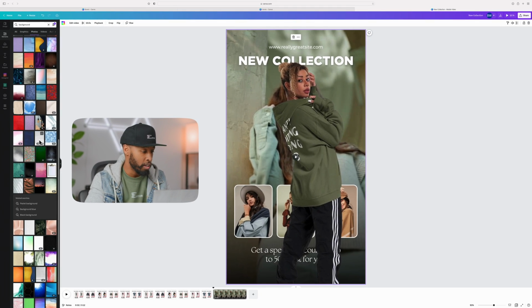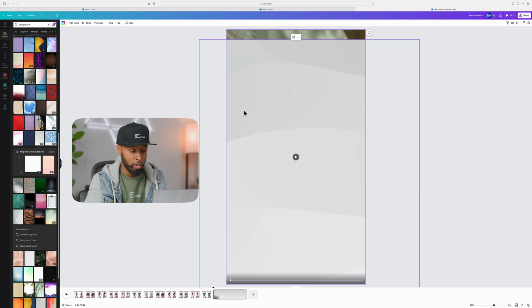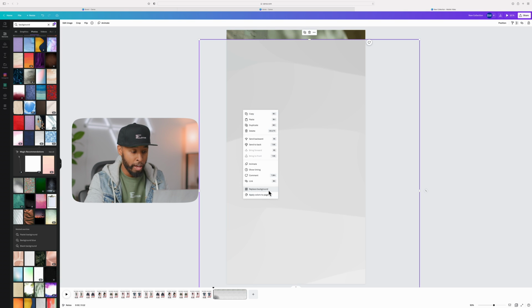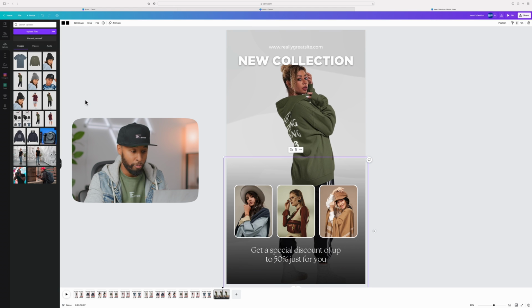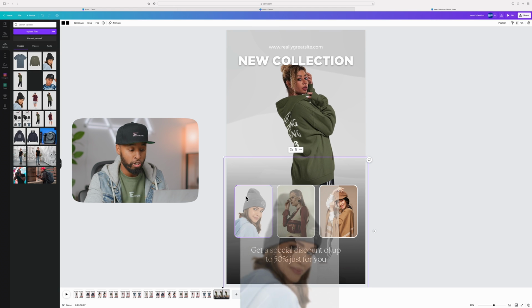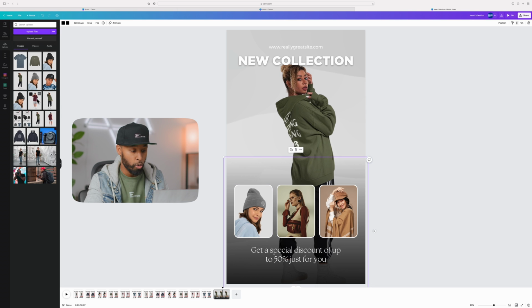And I think this one right here looks really good. So I'm gonna drag that in. I'm gonna move that to the very back. And now you can see my image is still out in front. And now I'm gonna do that drag and drop feature in order to change out these images.